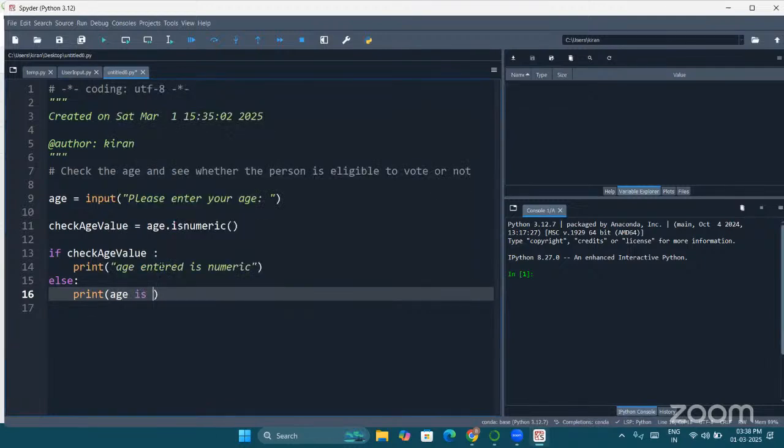age entered is non-numeric. Okay, age entered is non-numeric. Now I should give the whole thing in quotations. That is why it was coming like that. I hope you got it.